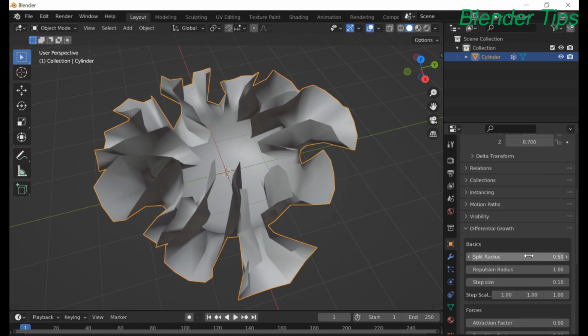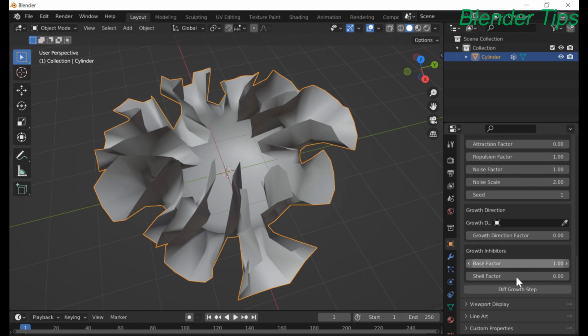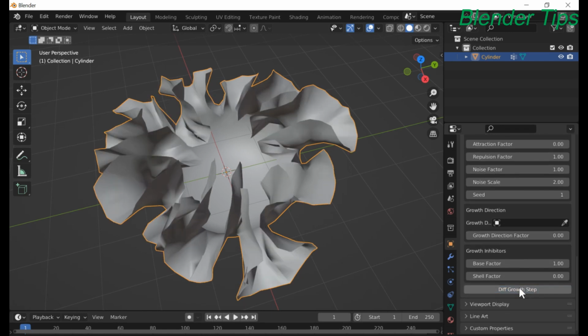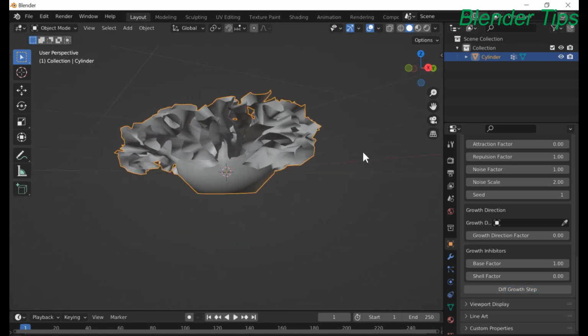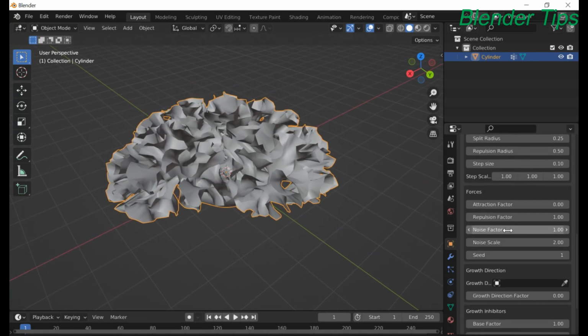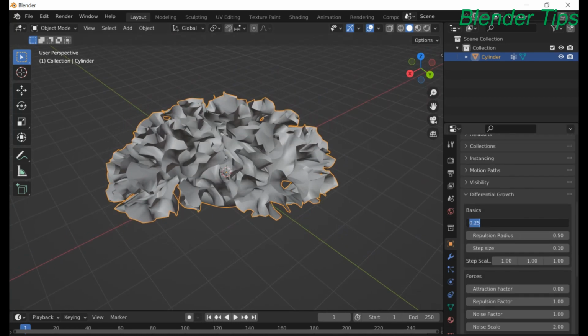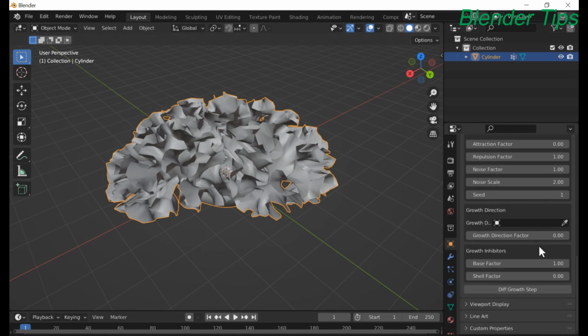I reduce the split radius to 0.25 and repulsion radius to 0.50. This adds more geometry to this selected mesh. Beautiful. Also reduce it to 0.10 and this value to 0.25. This adds more geometry.